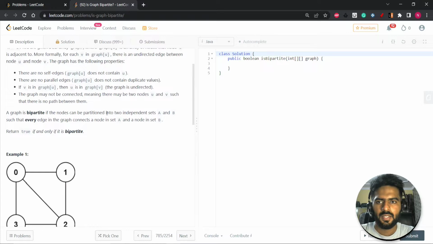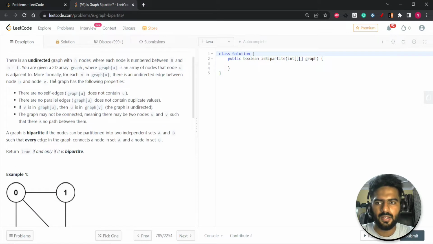Okay. So the graph has the following properties. There are no self edges. Self edges basically means the same vertex is not connected to itself using an edge, so that is not there. There are no parallel edges, so only one edge at a time between two vertices.